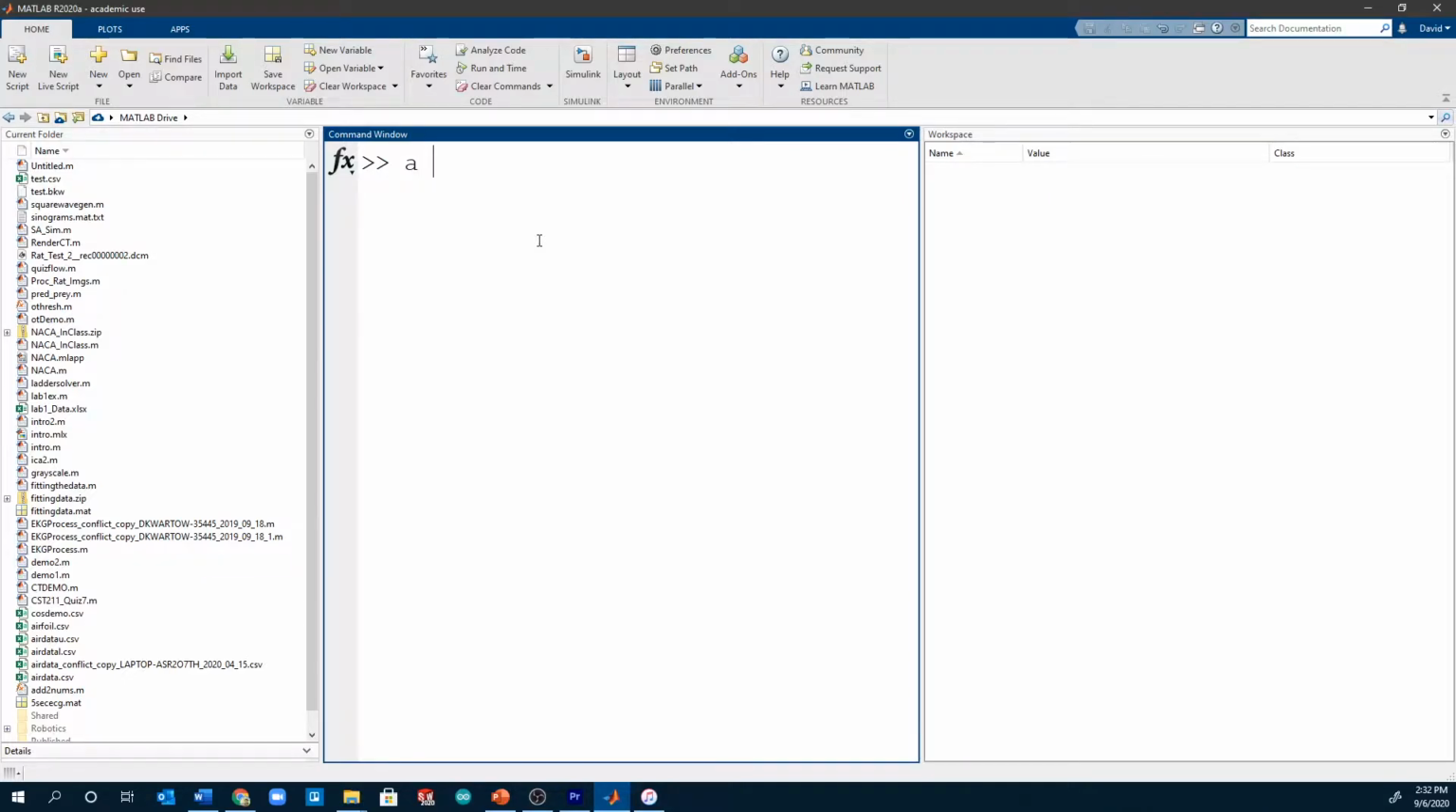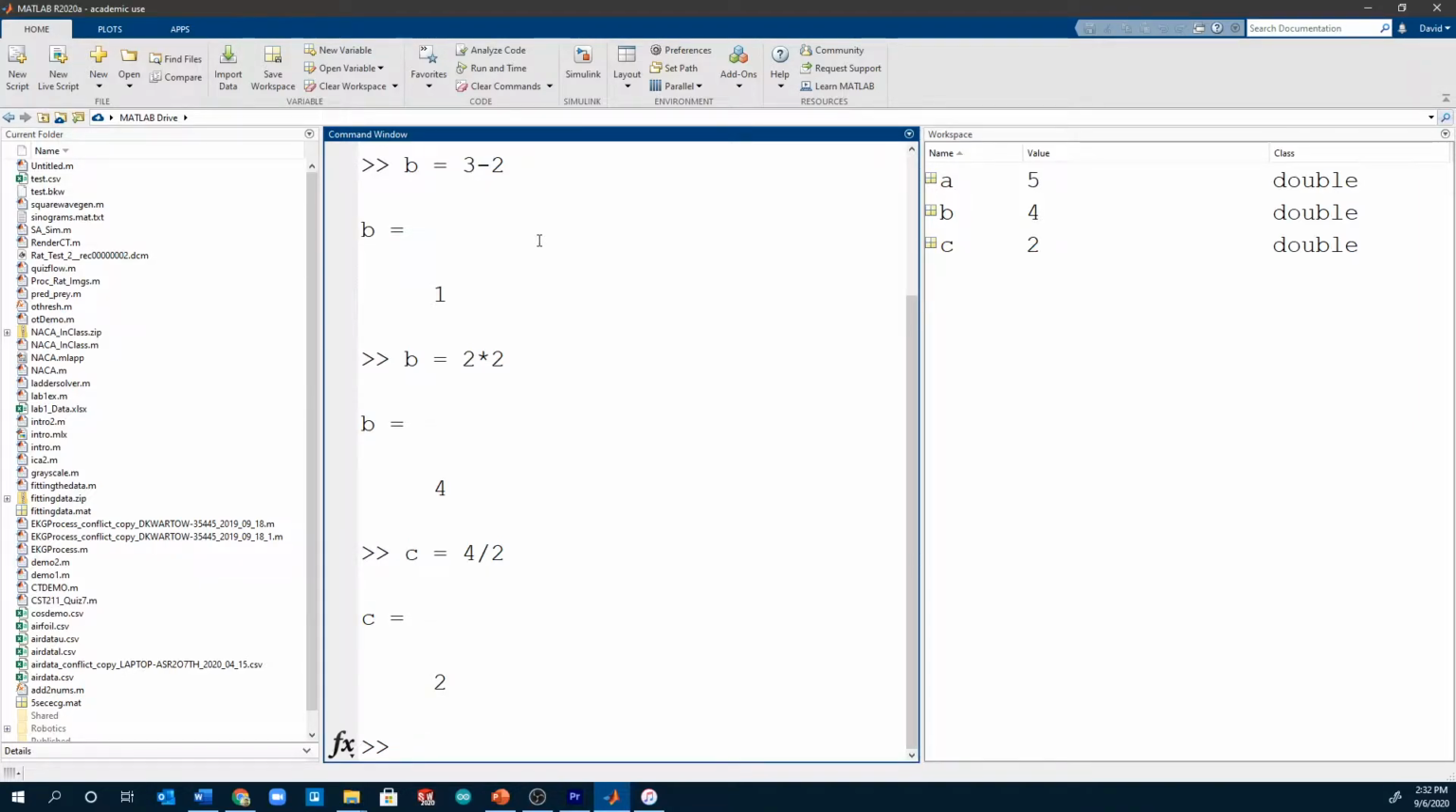If I say, for example, a equals 2 plus 3, my result is going to be 5. Same with b equals 3 minus 2, which is going to be 1. b equals 2 times 2 will be 4. And c equals 4 divided by 2 is going to be 2. So this works all the same.